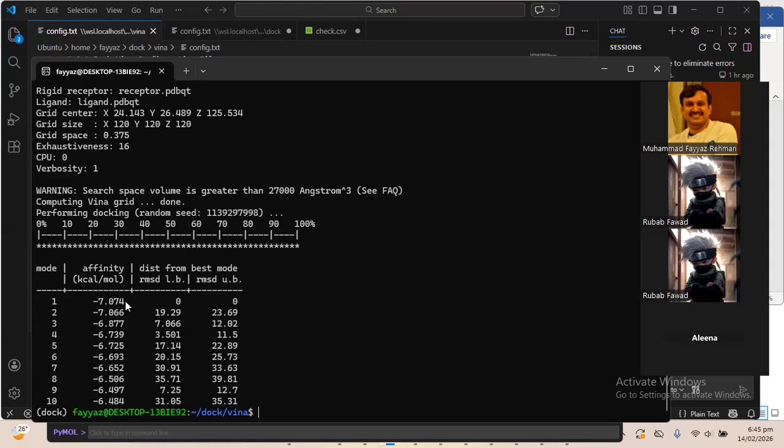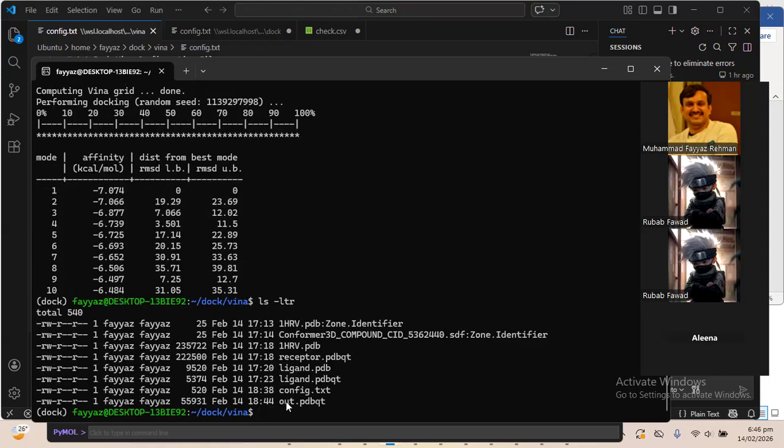So this is our first pose, and this is the second one. The second one is very distinct, very different from the first one. So we are getting poses different from each other. We got the top 10 poses here. You can also ask it to give more than 10 poses, but 10 are enough because we just want the top one. And if we look here, ls -ltr, you can see that it has given me a file called out.pdbqt. Let's see what's inside it.